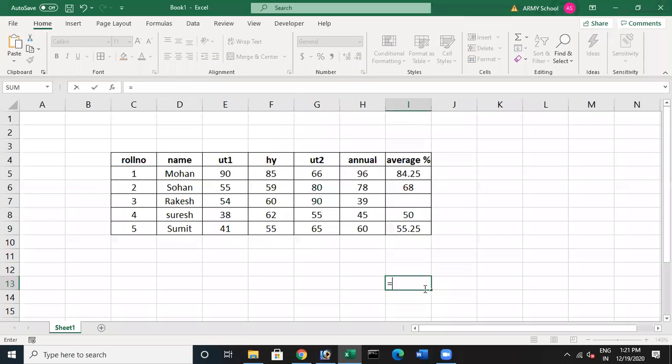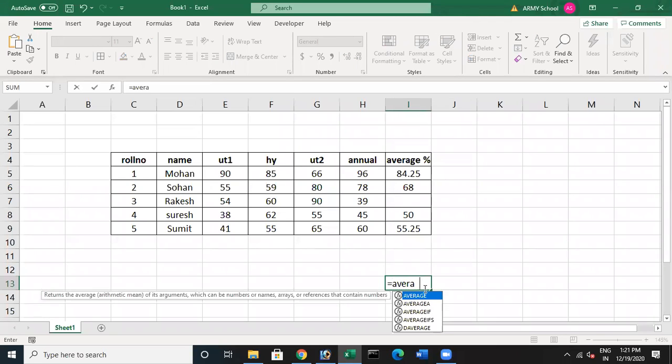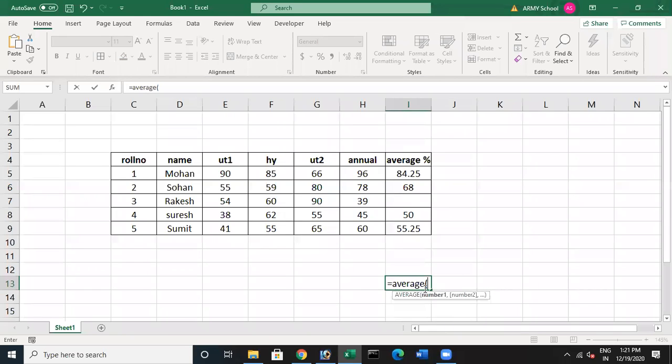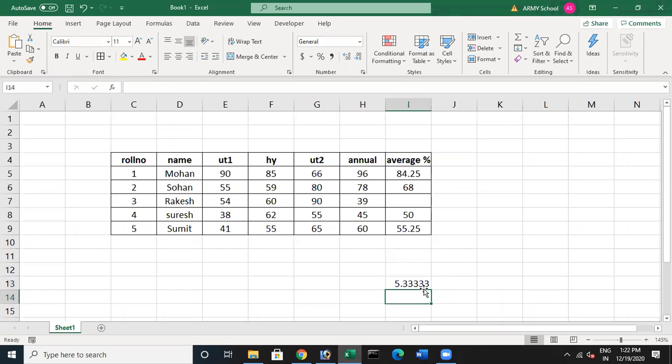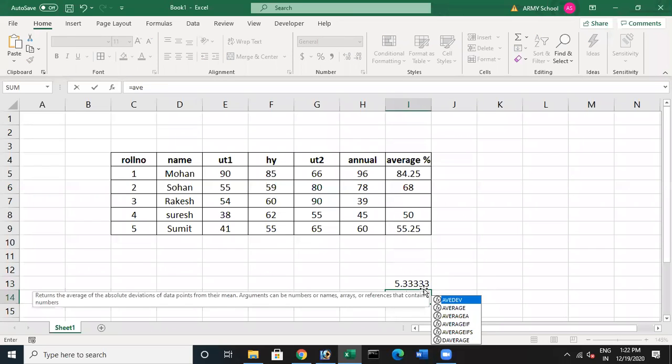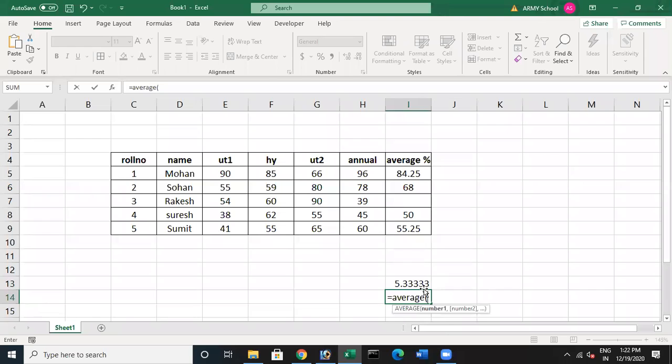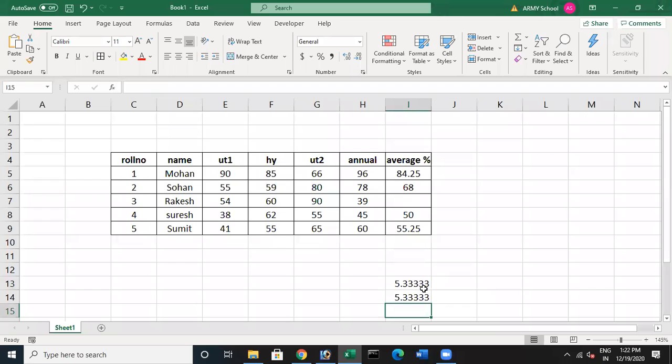For example, look, if we just write equals average and then in brackets 5 comma 2 comma 9, it will give us 5.333 as a result. Alternatively, if we are writing equals average, and in brackets 9, 2, 5, we are having the same value, but the order is somewhat changed. So in both of the cases, we are getting the same value.